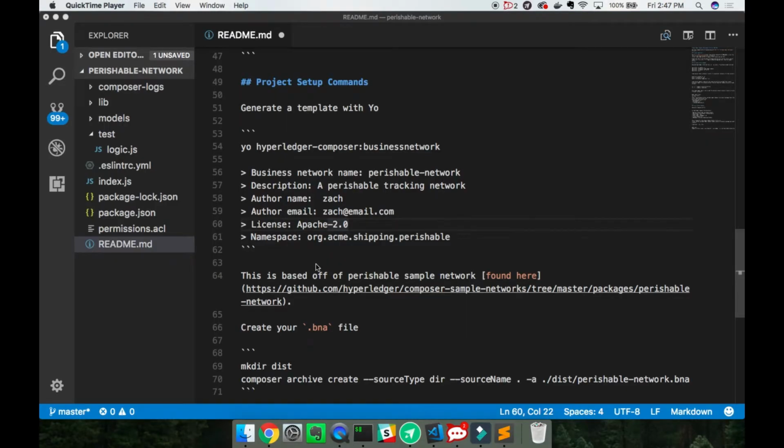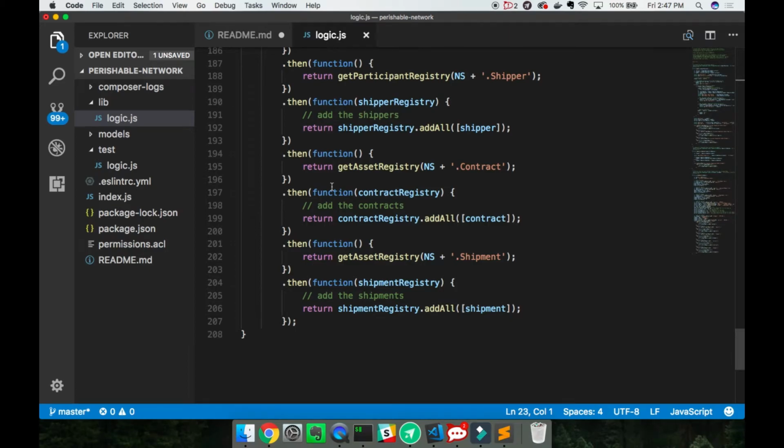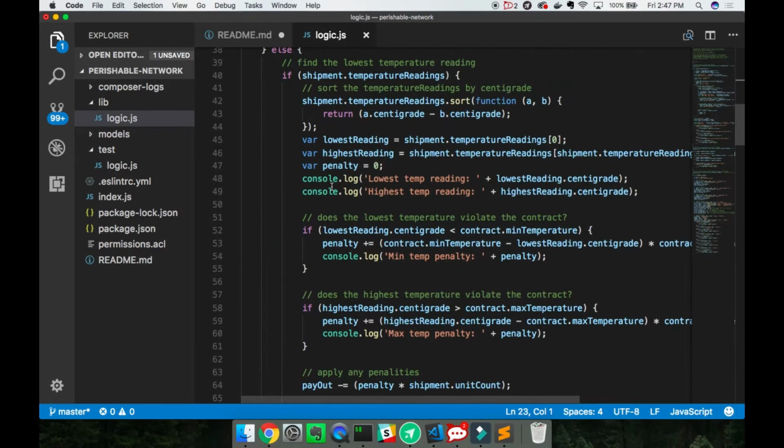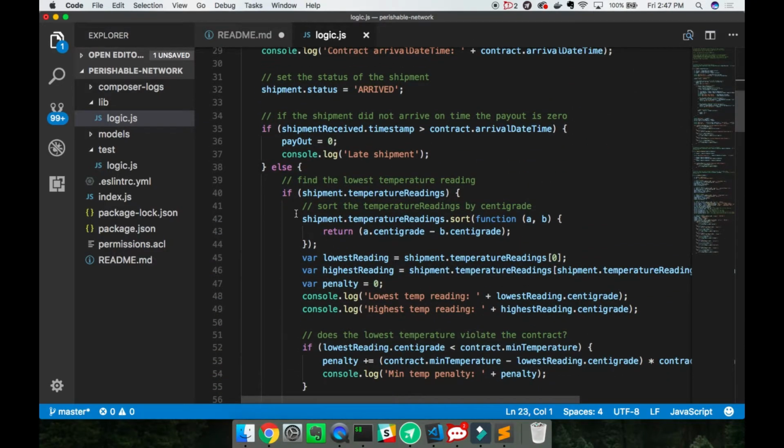So at this point, you would essentially be writing out your entire business network, starting with the template that the Yo generator made for us. For the sake of this tutorial, since we've already done a lot of writing code in the previous videos, I'm just going to copy what we had into this network here. If we open up the lib and then logic.js file, I've copied in the smart contract functionality that we wrote in the last video.